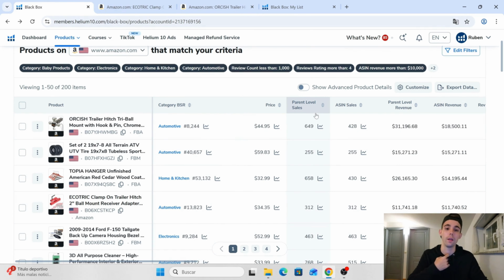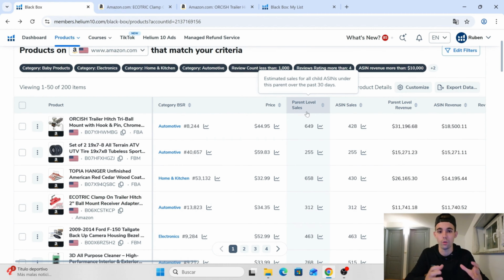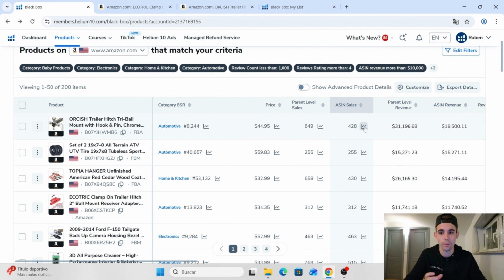Sales are shown at the variant level, that is, at the parent level, and sales are also shown at the individual ASIN level, like I mentioned before. Remember that we set it so that products would show up that, individually, generate at least $10,000 a month in revenue. So this product we have here is generating $18,500 a month in revenue. But it's true that at the parent level, across all the variants, the 3 variants it adds up to $31,000 a month. This is what I was referring to earlier, okay? So you can see it could be an interesting product.